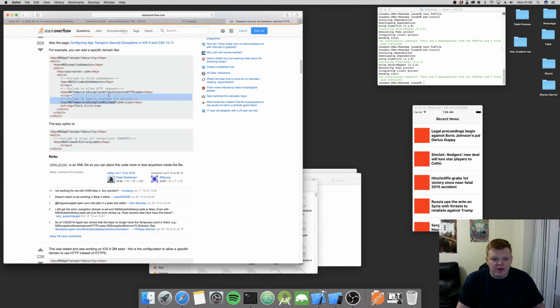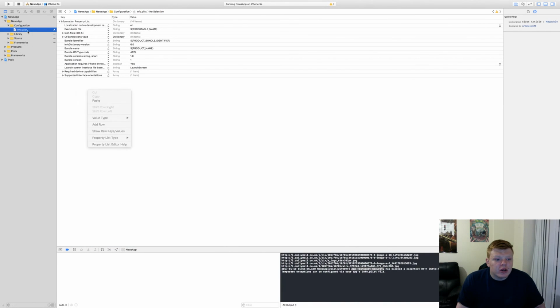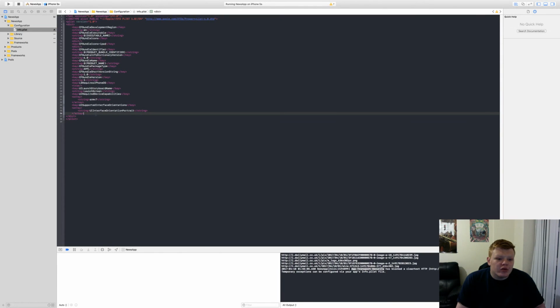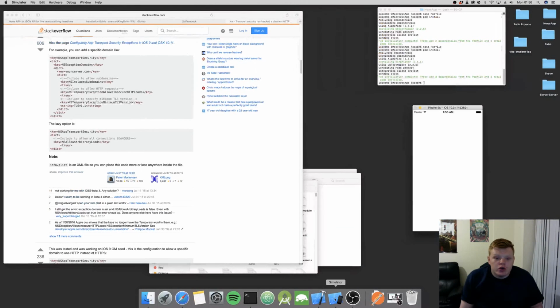I really should be using this and just solving it using certain subdomains or domains, but we'll figure that out later. So news app, configuration, info.plist. I'm going to right click, open as source code, and then I'm going to go under this array bit here and paste in that key. And then if I run it again, we should be a go.